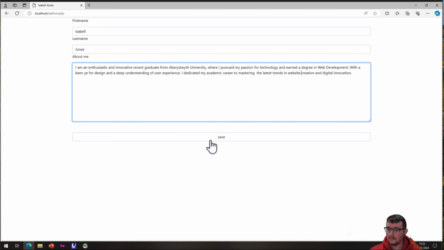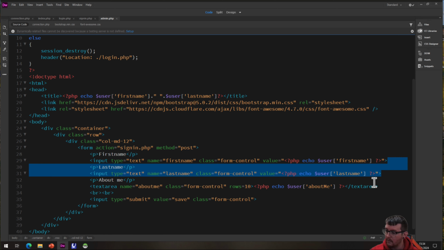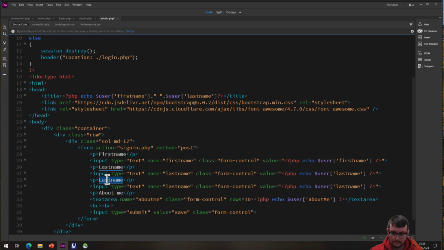I now need to update my save button to allow me to save this information. In fact, actually, I need to put one more input box in place because I missed over it. I jumped over it, and that is for the date of birth.